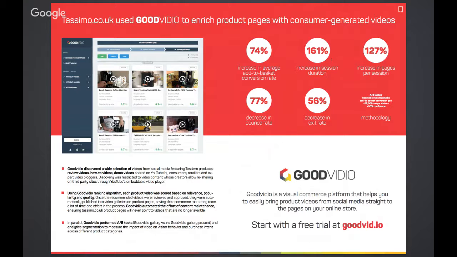Now, apart from that, going to the specific metric you asked about, session duration, engagement metrics. So we see 4 different engagement metrics here. What we've seen through user session segmentation is that on those user sessions where Goodvidio content is part of the journey, consumers will spend more time on the website. The increase for Tassimo was 161%.